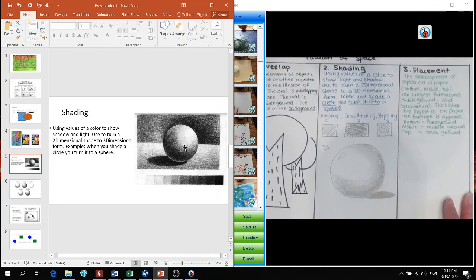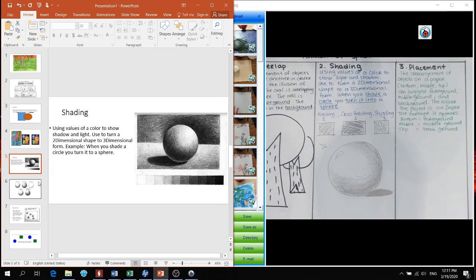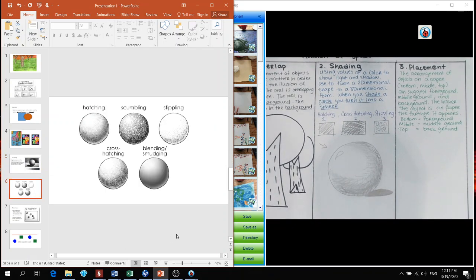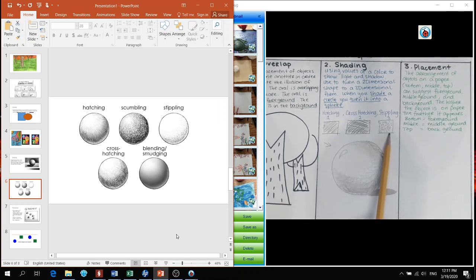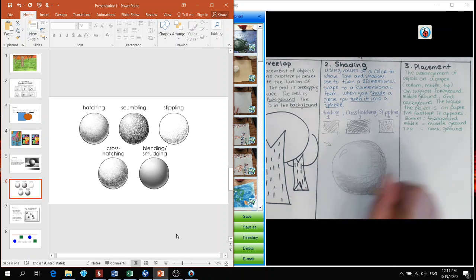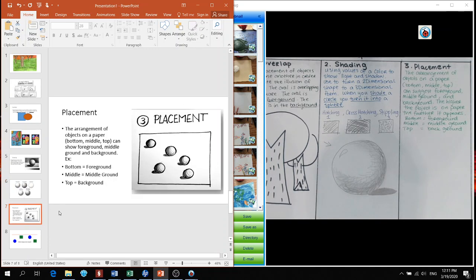Alright, so let's take a look at this slide. You can see there are many techniques to show shading. Hatching I showed you, stippling I showed you, cross hatching I showed you. I even blended to show you as well. Scumbling is just kind of scribble scrabble all over the place. That's scumbling. All right. Okay, we are going to move on to placement now.